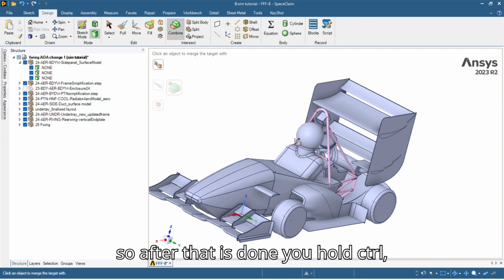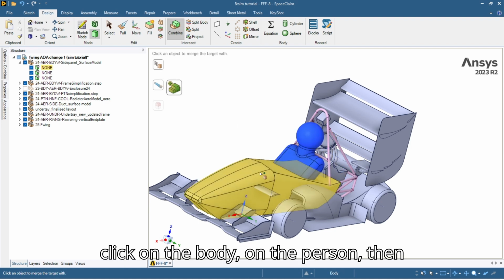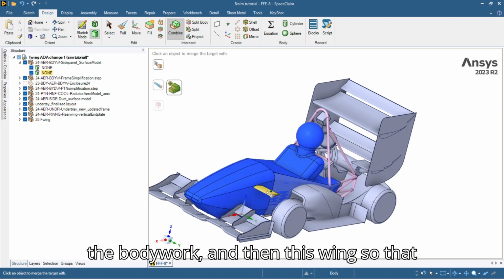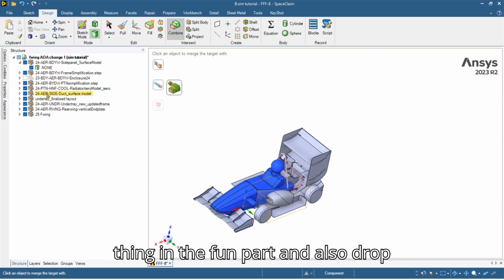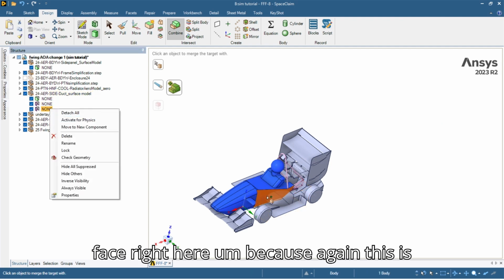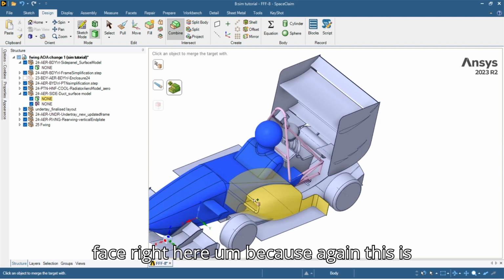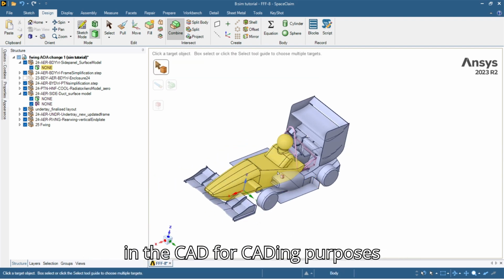So after that is done, you hold control while on the combine tool. You click on the body, on the person, then the bodywork, and then this wing. That should basically make this whole thing into one part. And also drop down side depth and delete this face right here. But again, it's just a hindrance at times, and it's just there in the CAD for CADing purposes.